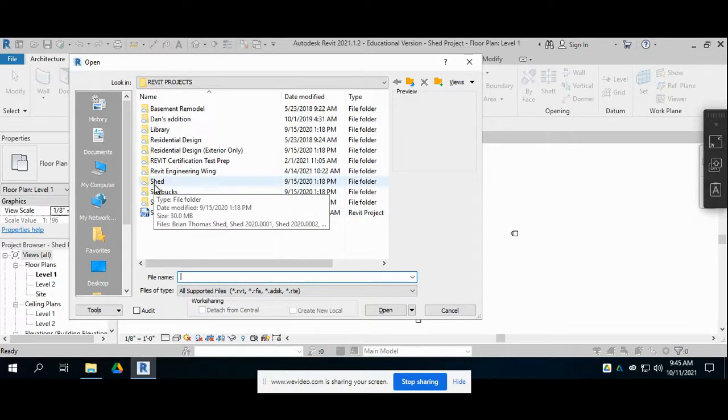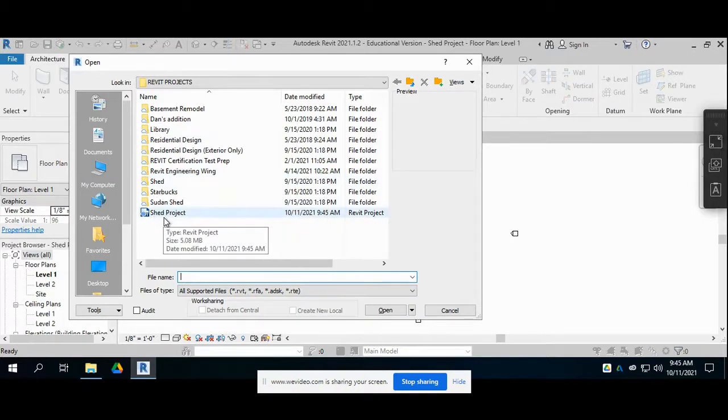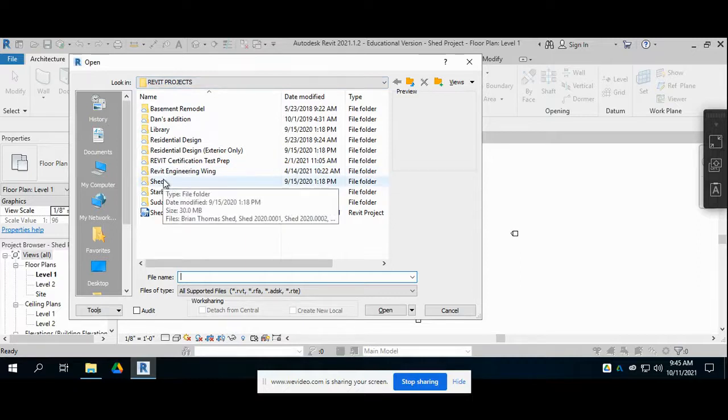That's also a really good idea because a lot of times it will save multiple backup copies and you're going to end up with a lot of files in your Revit projects folder. So you probably do want to have a Revit projects folder or maybe just a shed project or something like that. Don't just throw it all in your civil folder because it's going to get pretty full. At that point, you should be ready to go.